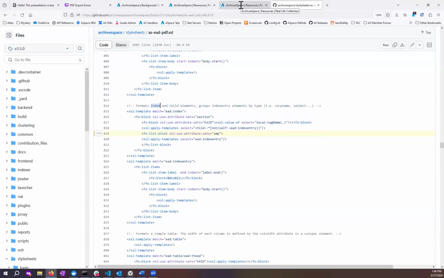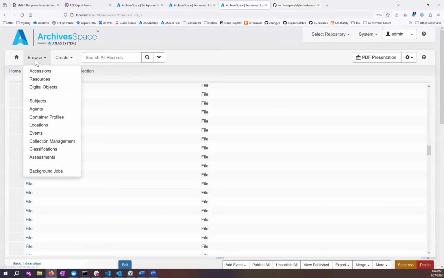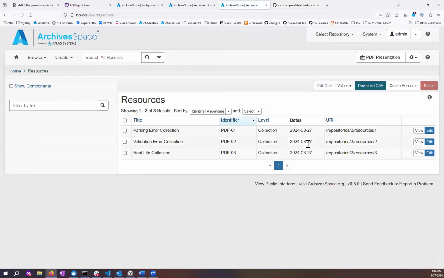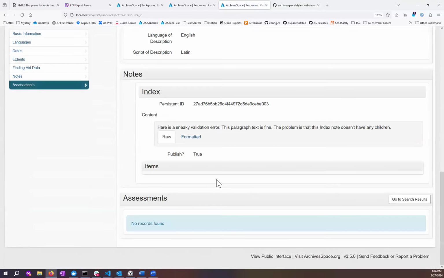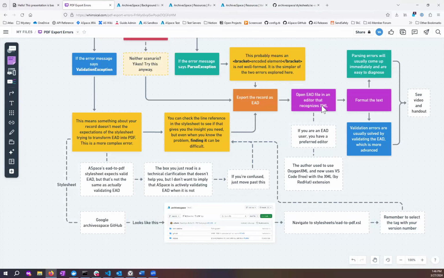So in one case, you could go and just search ArchivesSpace, the resource, for your index element, which might be at the top. So here's our validation error collection. And of course, here's my sneaky validation error. But in this case, I suggest also that you head straight for EAD. You don't necessarily have to go look at the style sheet. You're just looking for clues on the style sheet.